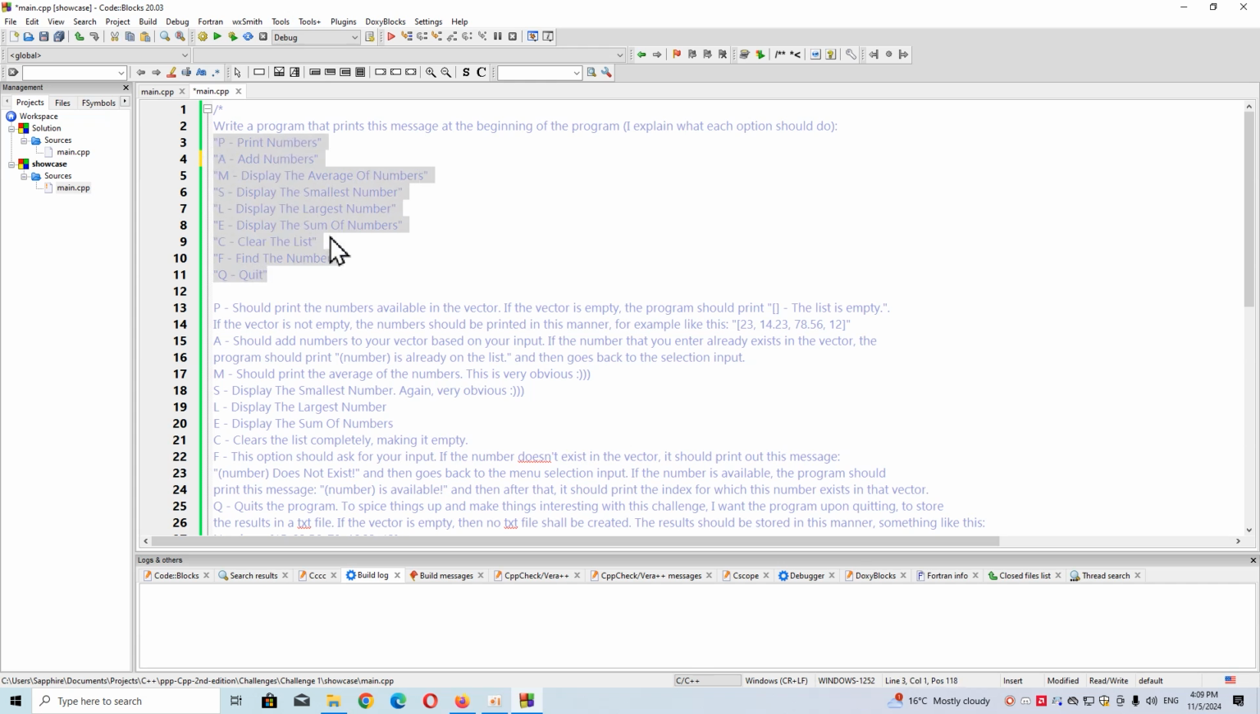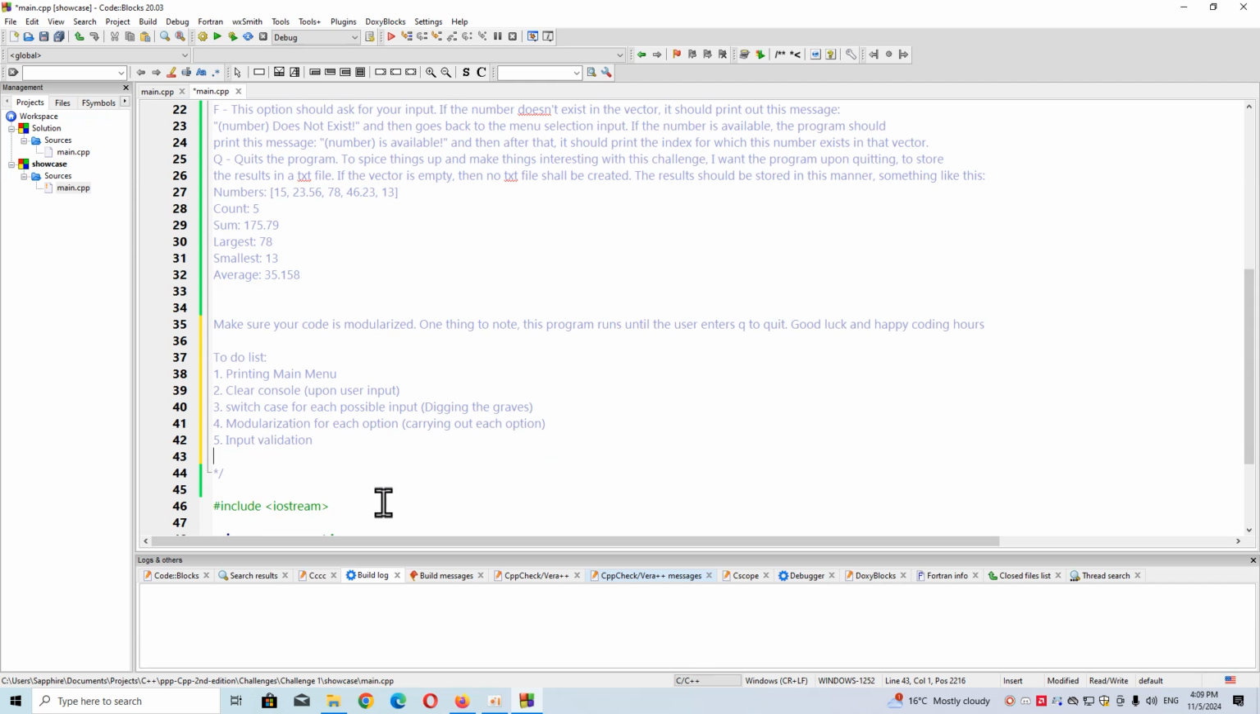In our switch case, we can apply that because we're expecting to be entering letters here. So we can do that with the default case. I'm just going to show you right away. But for this specific option, which is adding numbers, we need to apply something like an input validation, so things don't go wrong. And then finally, last but not least, is going to be file writing, because as it says, I want the program upon quitting to store the results in a text file.